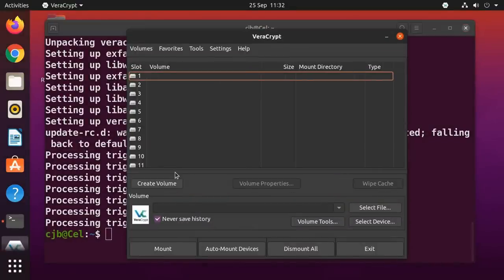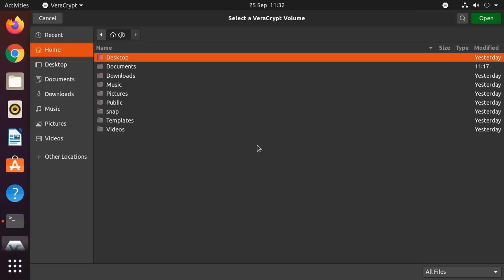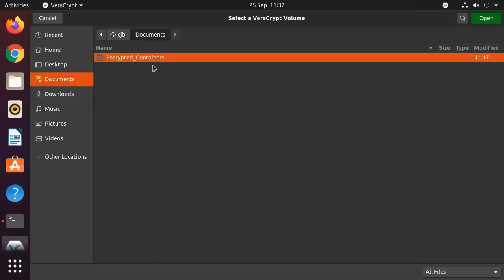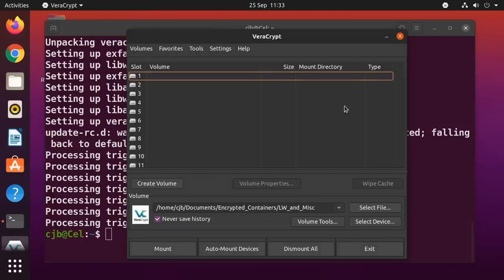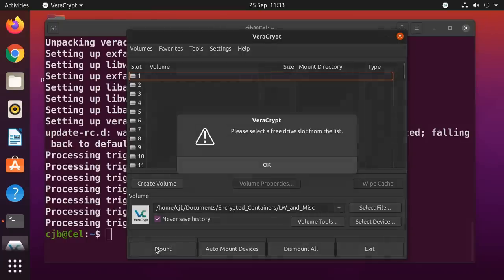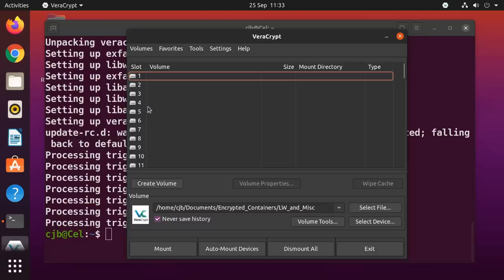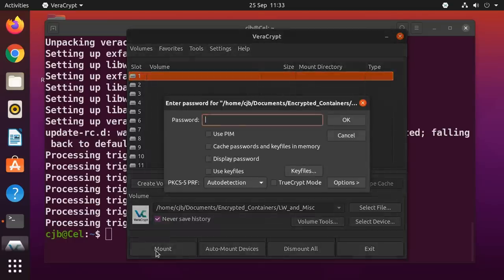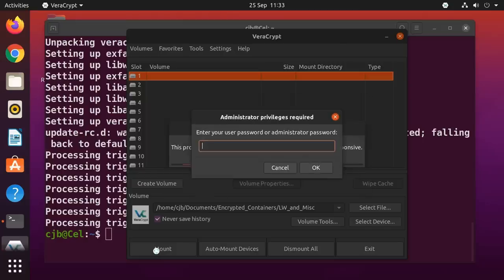And what we now do is I'm going to select a file, which is an encrypted container. I've copied one onto this system in documents and encrypted containers, and there's one of my many, many encrypted containers, which will open up there. And in theory, I can mount that by putting in, oh dear, I haven't selected a drive slot. Yes, in Linux, we have to select drive slots. There's no drive letter, so we select a slot and we mount. And now enter my password and enter, and it'll now want my system password.